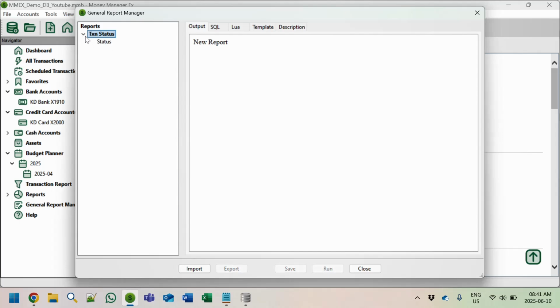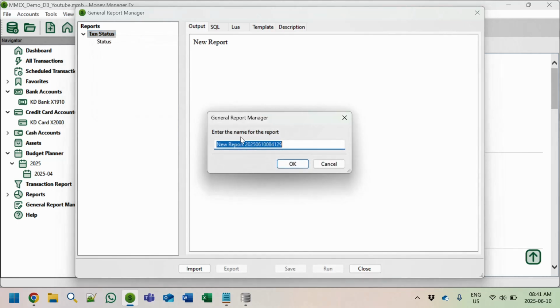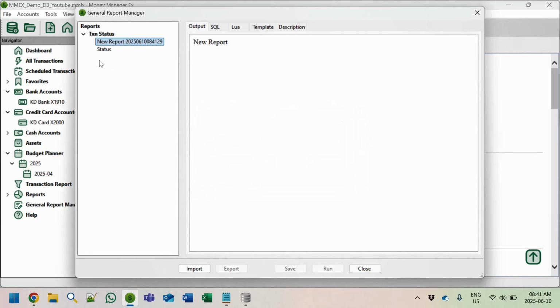And if you want to add one more report, you can select this transaction group and right click, new empty report. This time it does not ask for your group name, because you are already in the group, and you can click OK to create the next report. Now the two reports are created in the same report group.